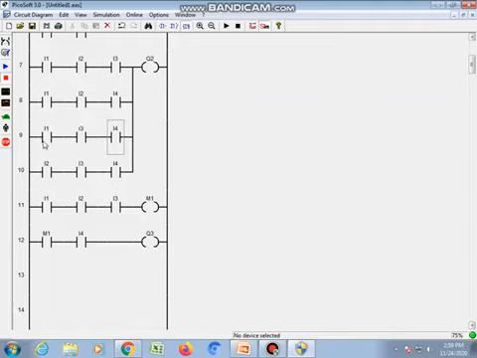Under these combinations only, all these 3 sensors will become true. Then the last combination is when all the sensors become true, but in PicoSoft we can have only 3 contacts in a single rung. So we are using a memory. This memory we are taking, you can see.